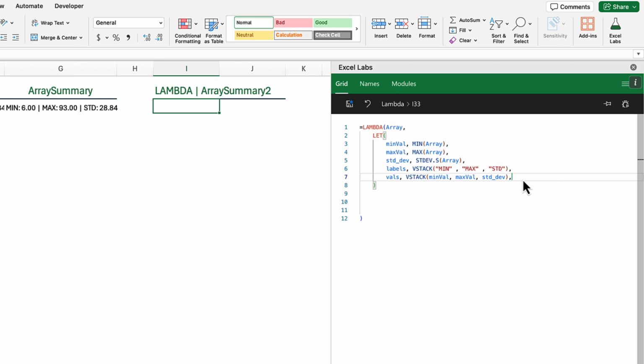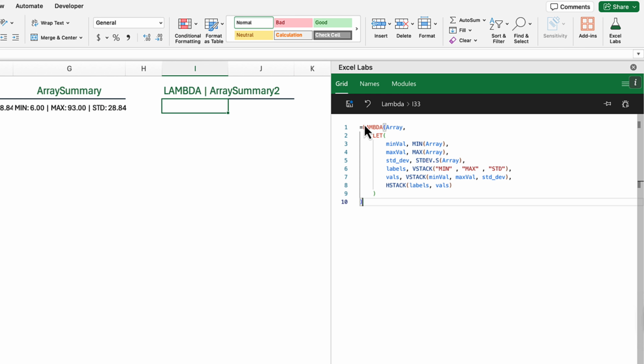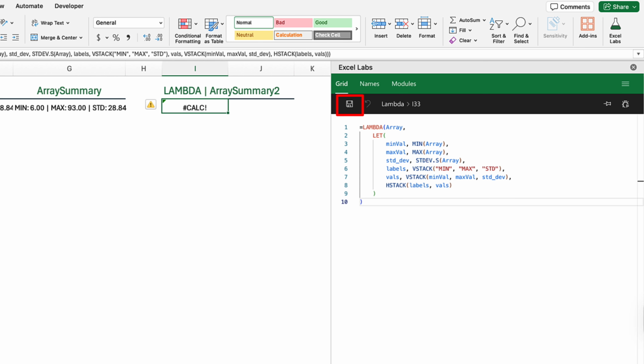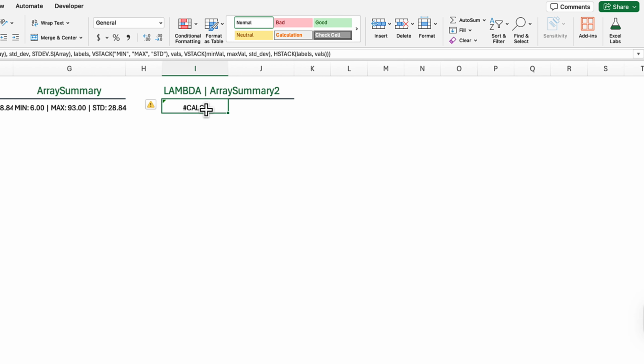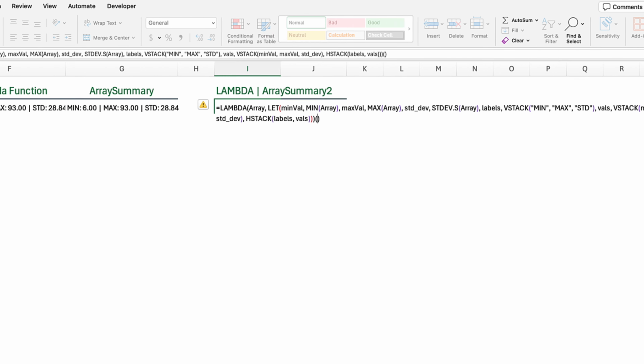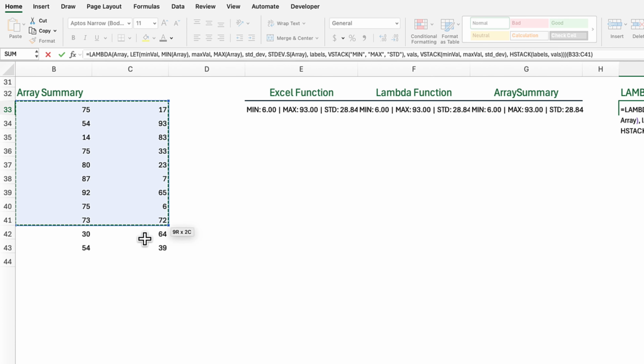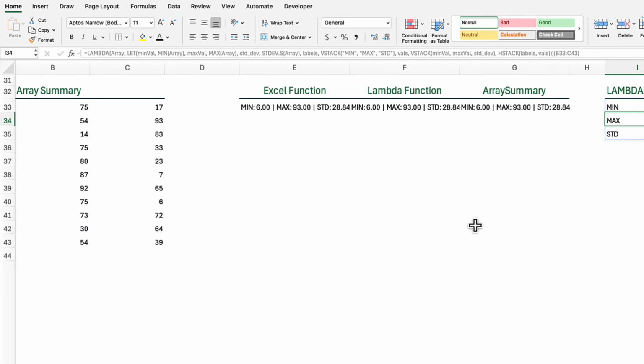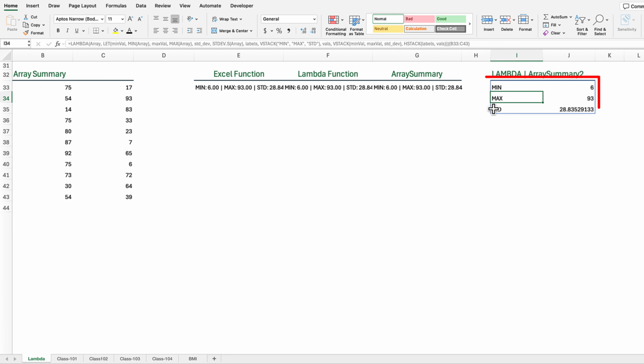Now we're going to put them together and return a table. To do that, we can use the HStack function in Excel. The first column is the labels, and the second column is the values. Let's save this function. We're going to get some error because we haven't passed anything to this function. Let's add a pair of parentheses and pass our array. The result will be a dynamic array. The first column is the labels, and the second column is the values.